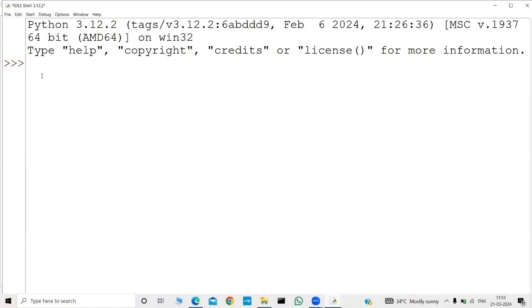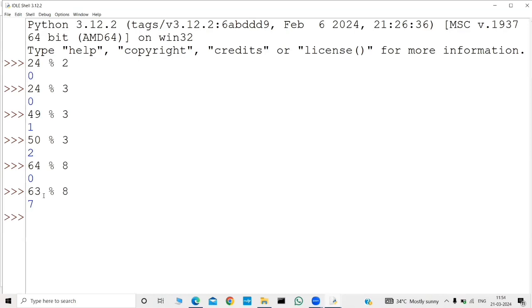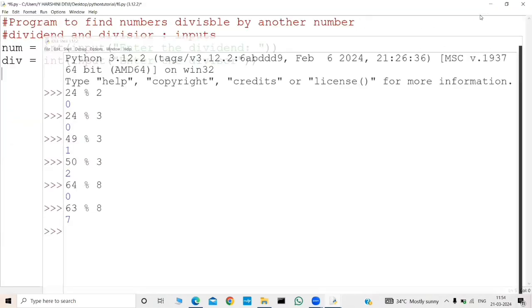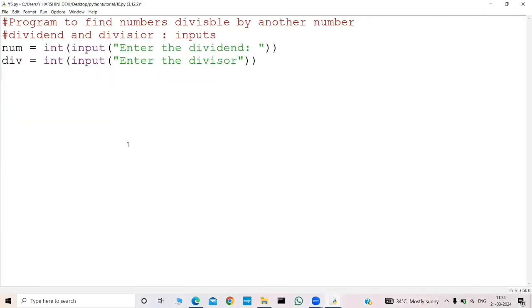Okay, let me do 24 mod 2. And we got the remainder that was 0. And 24 mod 3, that was 0. And 49 mod 3, it was 1 as we did. So 50 mod 3, of course it should give me 2. Yes, it was giving me. And 64 mod 8, it was 0. And 63 mod 8, it was 7. So if you divide the number 63 with 8, then you will get the remainder 7.